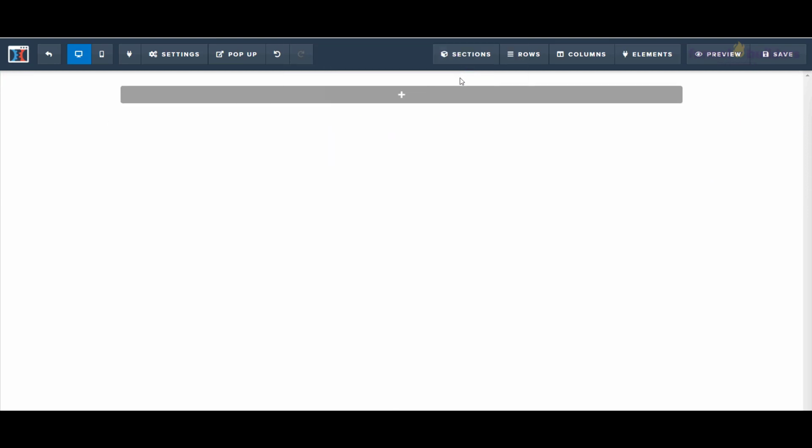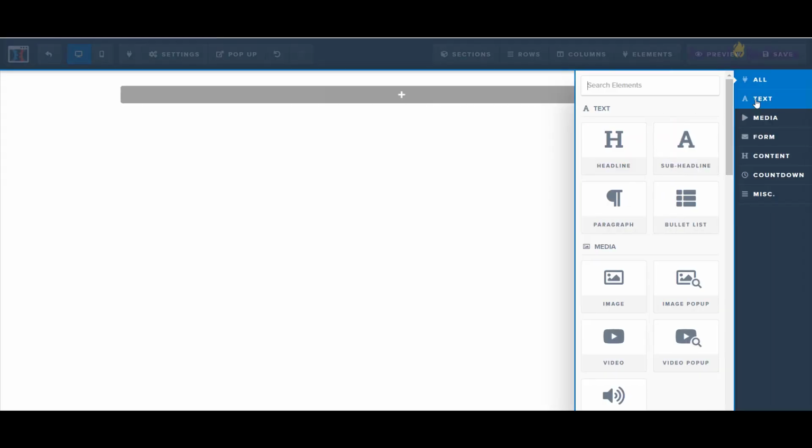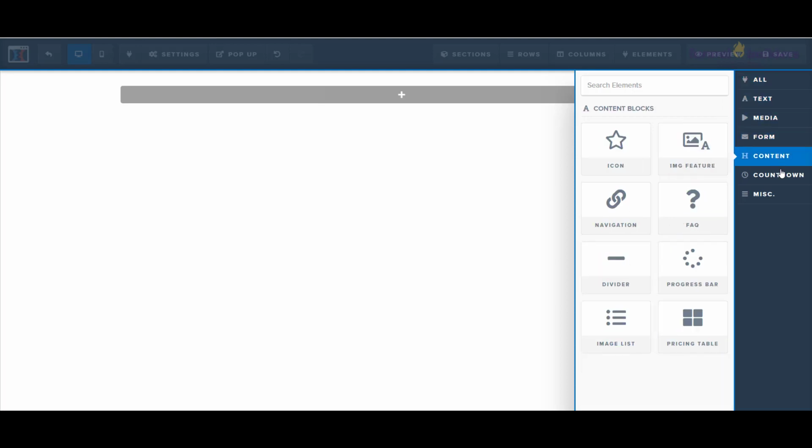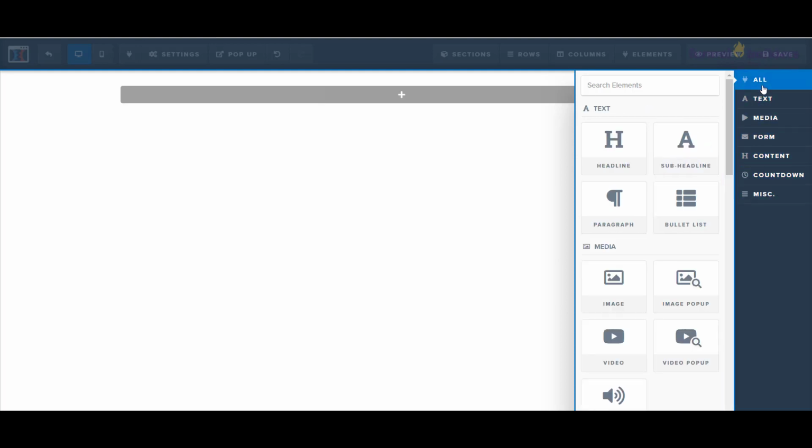Alright. And also, it's best na you're familiar with the elements inside the ClickFunnels page editor. Okay? So let's go to the elements. So we have different elements. We have the text elements, media elements, form, content, countdown, miscellaneous. Alam ko super basic to guys, but please bear with me kasi it's super important that you guys are familiar with all these elements, okay? This will help you build funnels really fast.